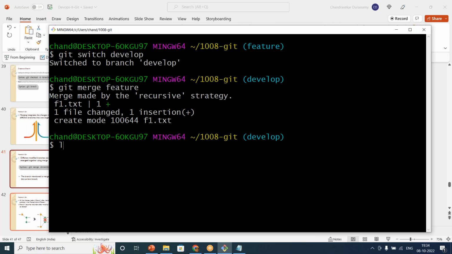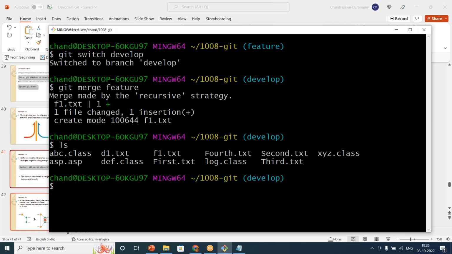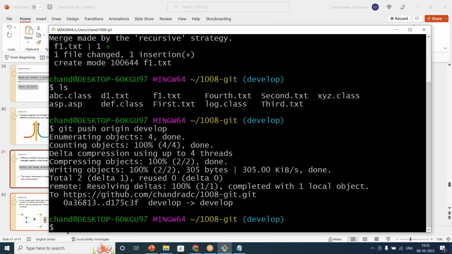Okay, before that, you are inside develop. See, you have F1 already inside this one. So do a git push origin develop. So now we have merged your feature into this one.